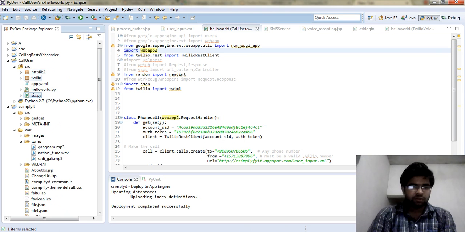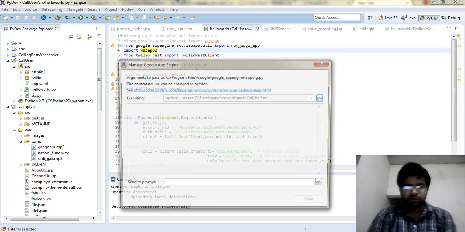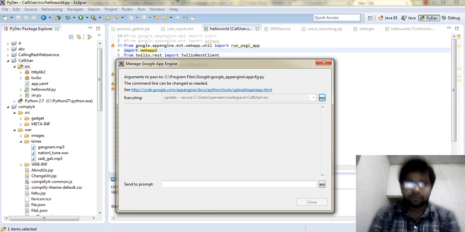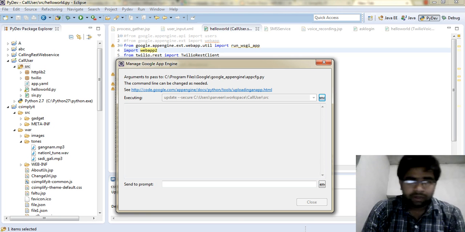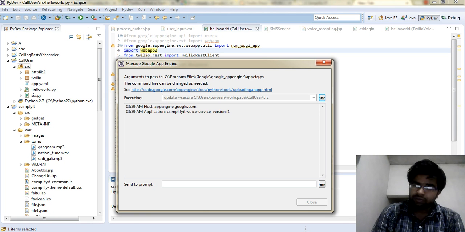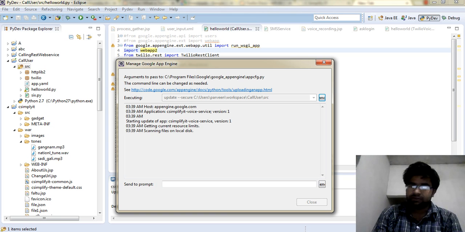in your source folder. So now when you deploy that, as I said, go to the source folder, right click on it, Python App Engine, and there is an option to upload. Now it's uploading our files to the cloud. One more thing about Google App Engine: within 2 minutes you will be in the cloud. That's a great thing that Google App Engine provides us.